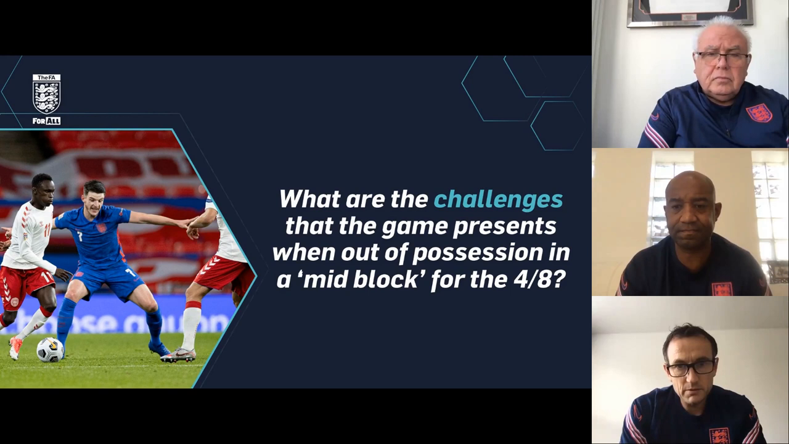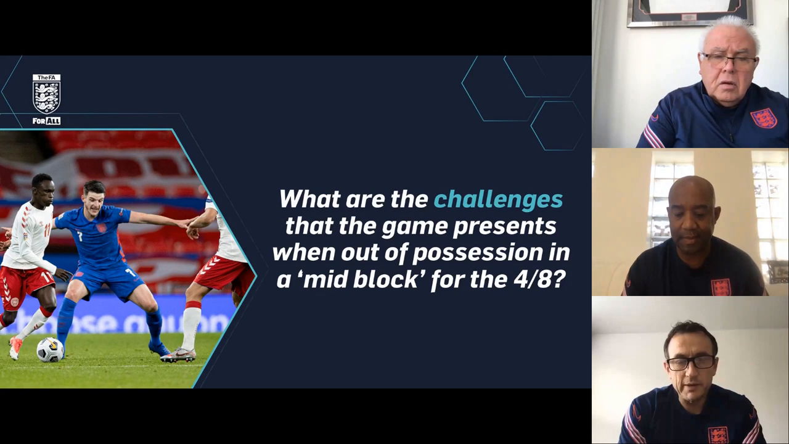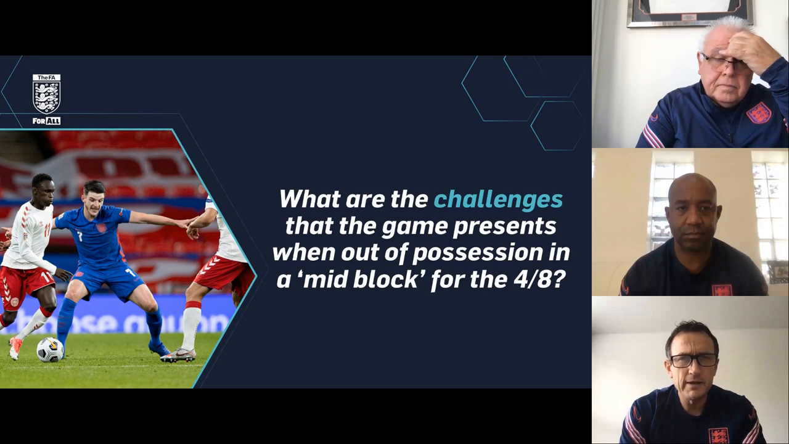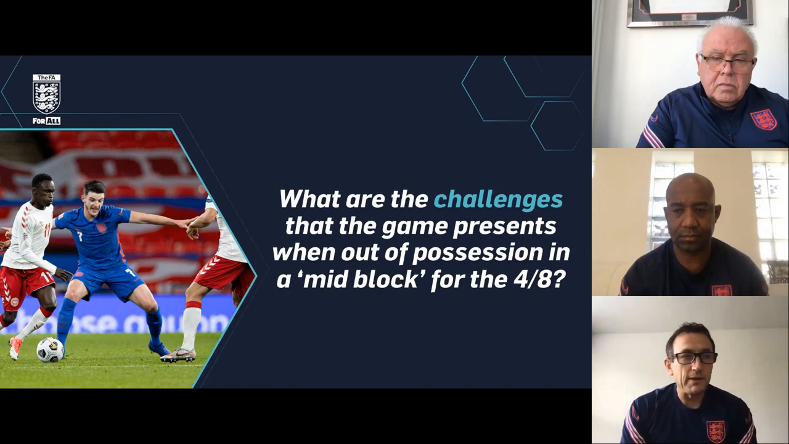And I agree, Ted, it's fascinating. We've got to be careful we don't pigeonhole numbers to positions. The players have specific characteristics and strengths to play in each of those positions, and we've got to be really careful that we don't restrict them. Typically, like you said, the four might be the ability to read the game, screen, protect and step in, whereas an eight may be more aggressive and front foot, wanting to fly out, press and affect the ball.